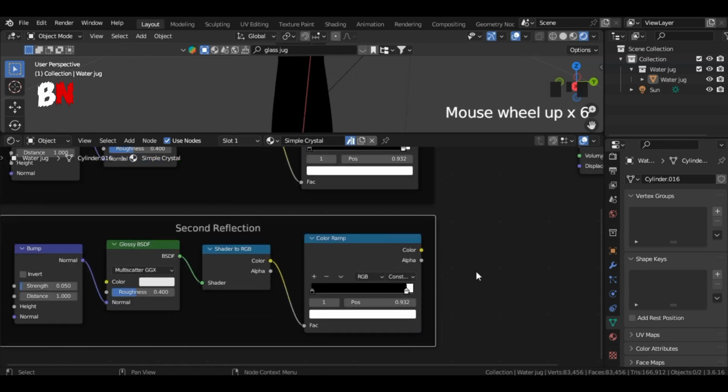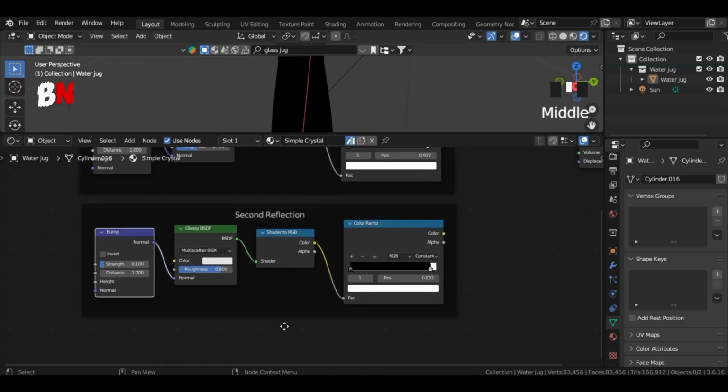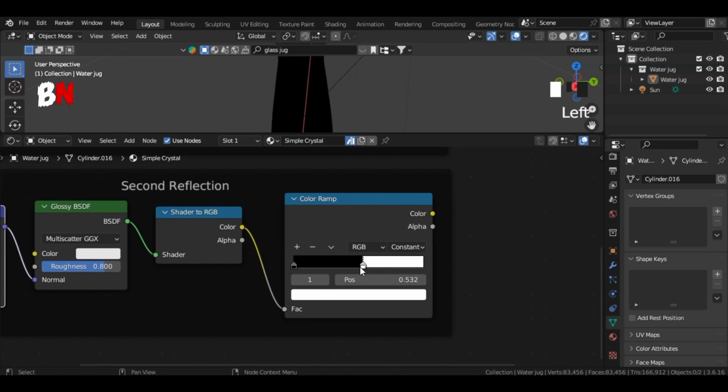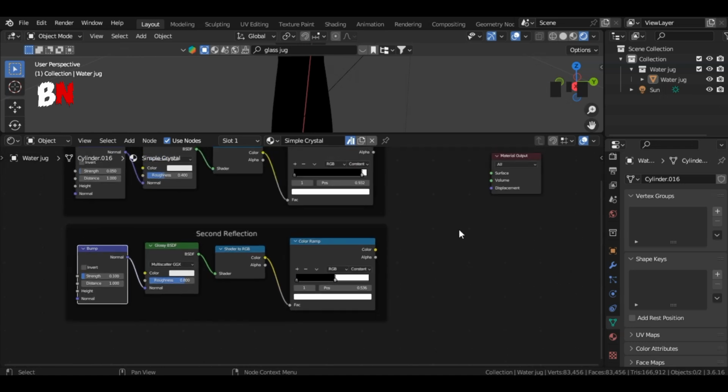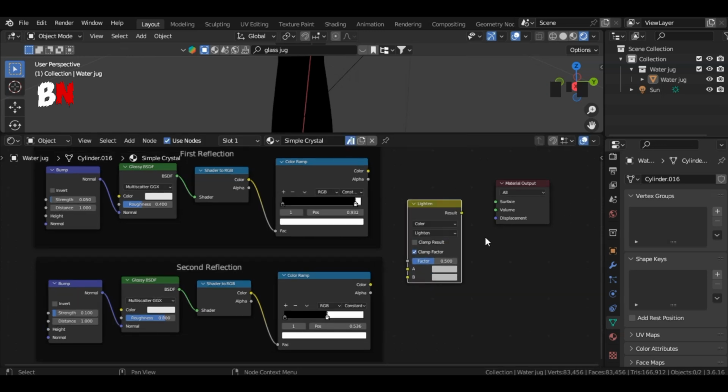Set the strength of this bump node to 0.1 and the roughness of the Glossy BSDF to 0.8. And set the white color of the color ramp to about 0.5. Then add a mix color node and set its type to lighten and connect the first color ramp to A and the second color ramp to B.